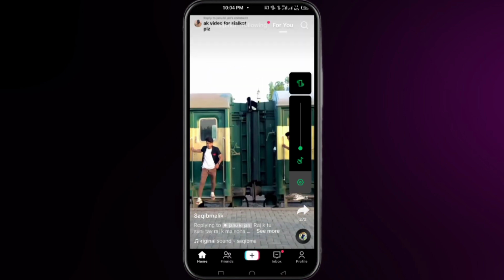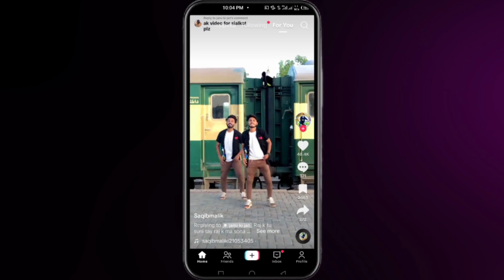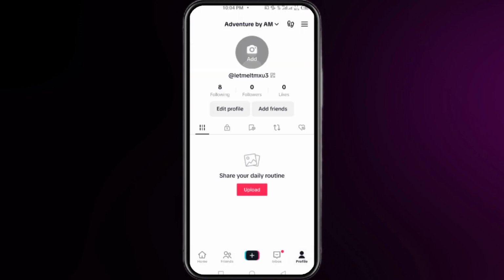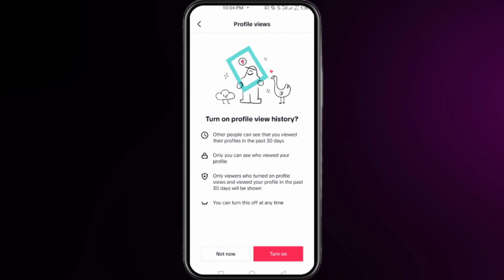First of all, open up your TikTok app and then log into your account. So right here, simply click on your profile icon at the bottom right corner. Now simply click on this followed option here at the top right corner and then simply turn this option on. So right here you will be able to see all of the viewers of your profile.